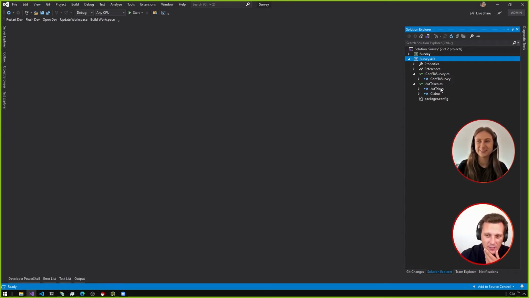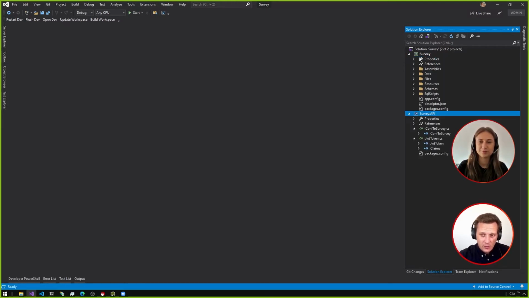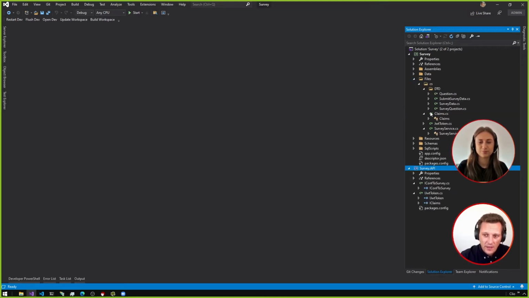So if we look at this interface by itself, it's nothing, just a bunch of interfaces. So where's the implementation? Well, the implementation is going to be here inside the solution or inside a project called survey. And so in here, let's go ahead and expand our files. And inside the files, we will be consuming these files and providing implementation.